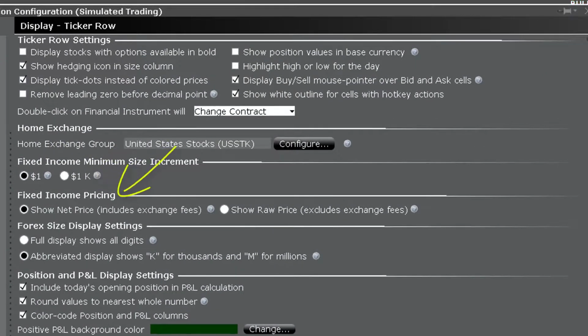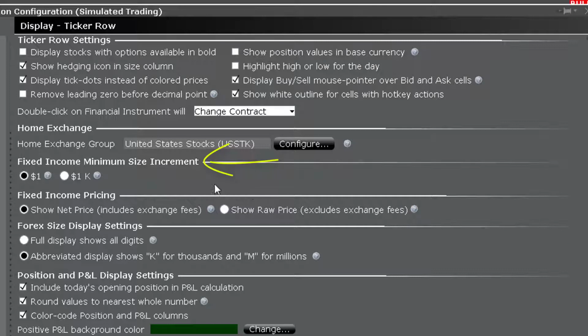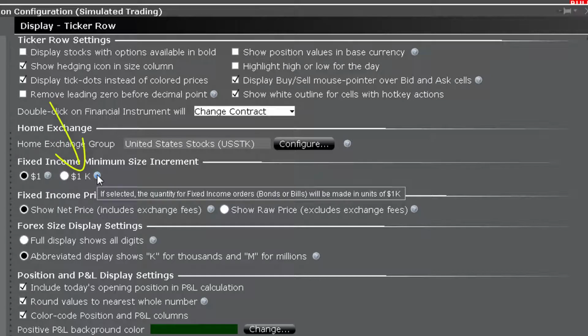Then to the right, you should see the choice between Net and Raw as your default display under the section Fixed Income Pricing. Hover above the blue symbol to read the pop-up explanation for either. Finally, notice in the line above that you can choose the display setting between actual dollars or thousands of dollars using the letter K for thousands.